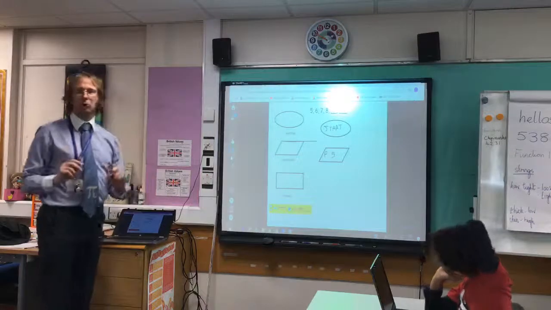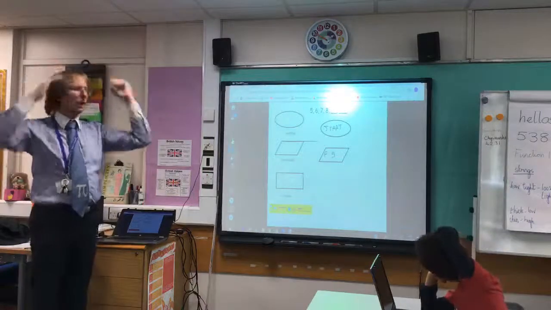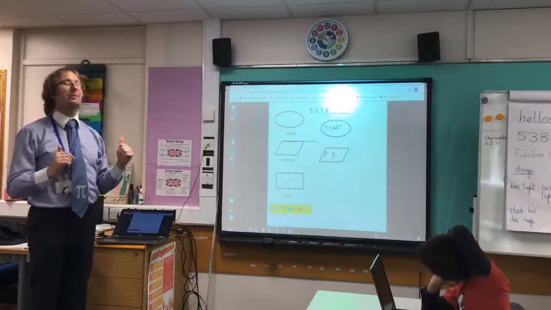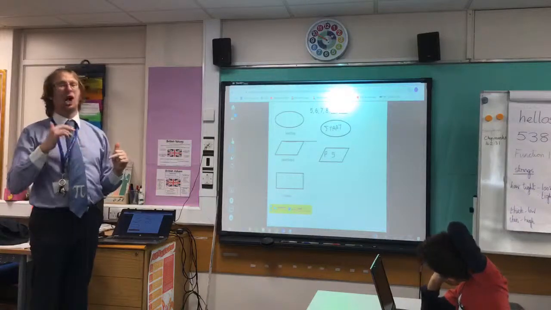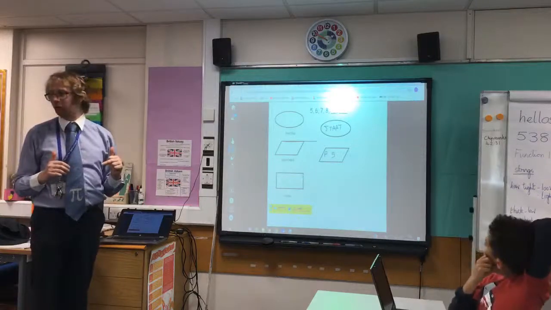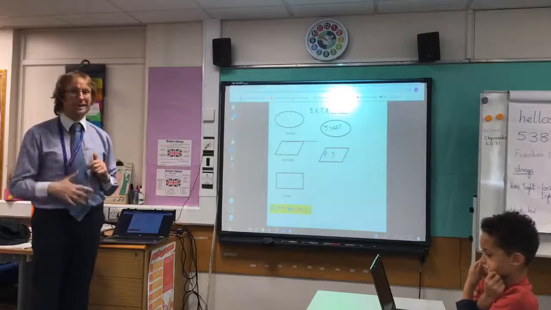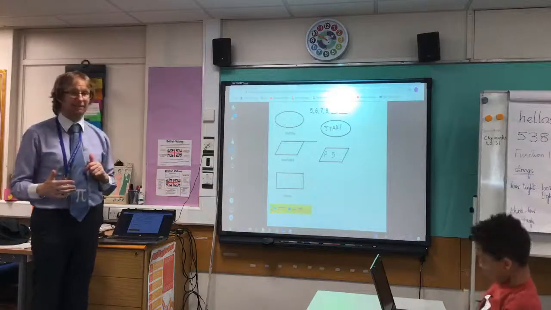Then I have a process. I'm going to do something. I'm going to work something out. Which box do I use for a process? An oval, a parallelogram, or a rectangle? What box do I use for a process? A rectangle. And what is the process? What am I doing each time?